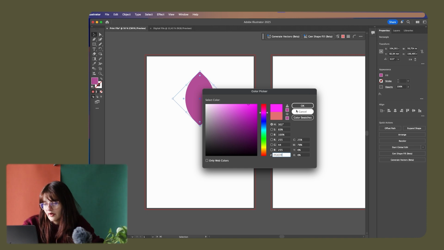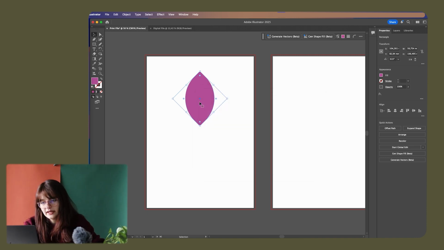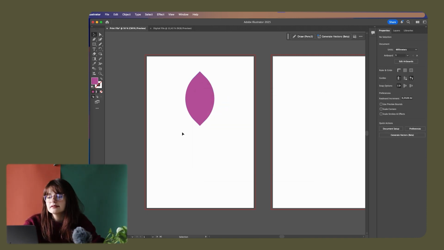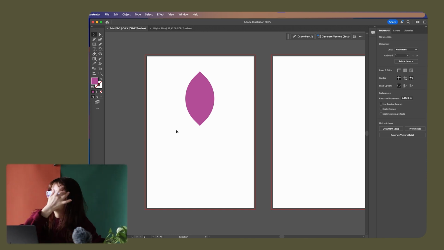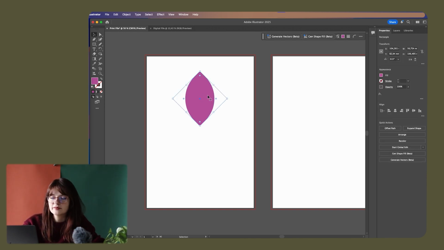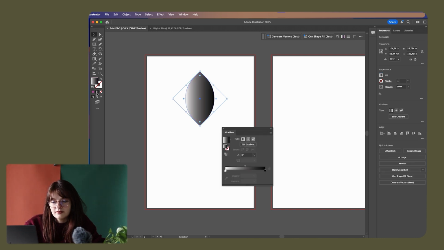Okay, I picked the color. Click OK. I think this is a little bit boring, so I want to do a gradient for the flower petal. So I'm going to select it. You always have to have it selected, because if you don't have it selected, then you cannot do anything about the object. So I'm going to select it, and I will choose the gradient in the fill.